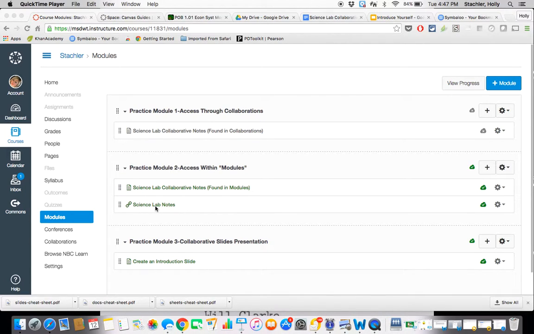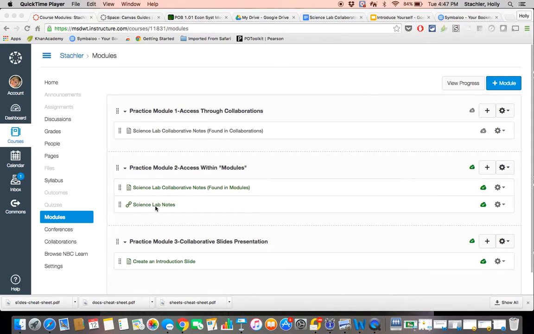But did you know that you can also use other elements of Google Drive the same way with Canvas by putting them into a module, putting them in context with what's going on in the classroom, and make those two programs work together, Canvas and Google Drive? So let me show you how to do that.